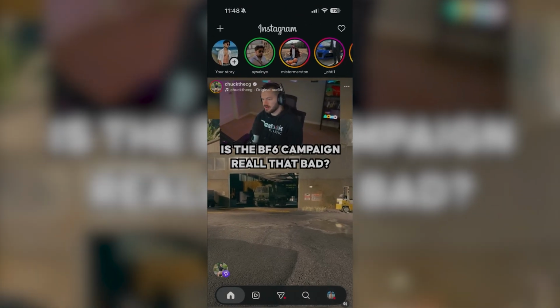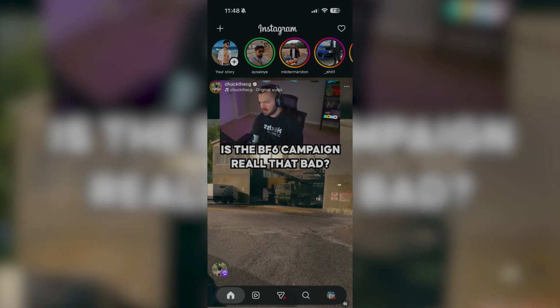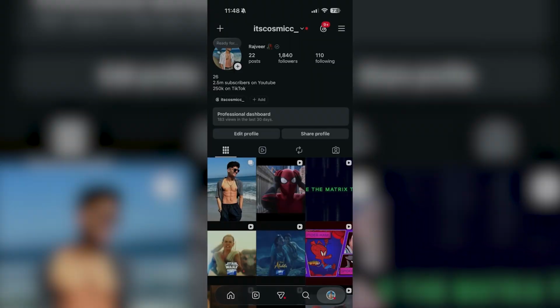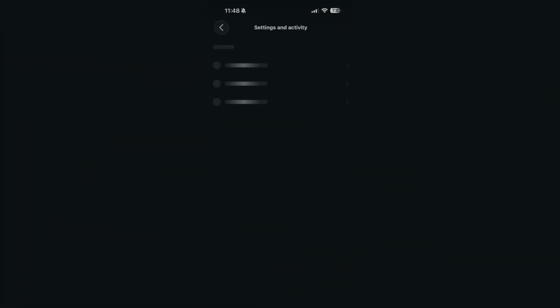So all you want to do is open up your Instagram application. Then on the bottom right, go ahead and click on your profile icon. Now, you know mine's a professional account because it says professional dashboard. So now what I want to do is on the top right, press the three lines and it's going to say settings and activity.